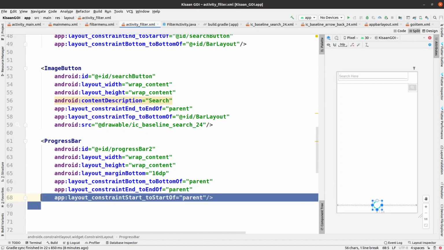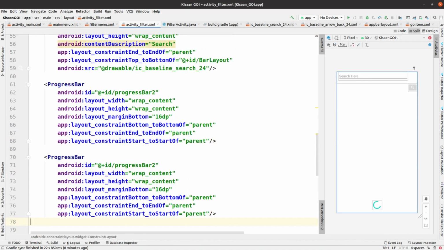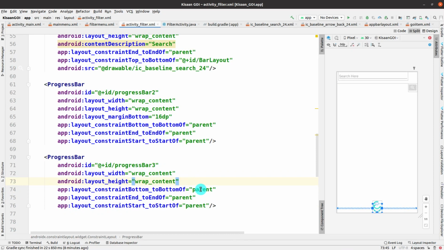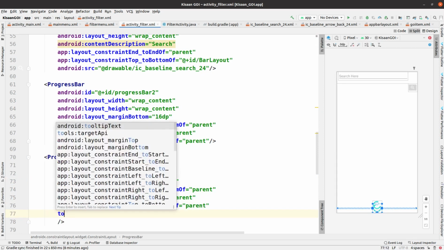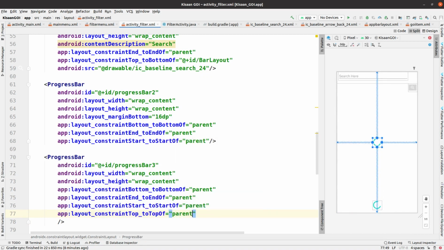So this progress bar is completed, and we have to add one more progress bar. So I just have to copy it and paste it here. What we have to change is the ID, make it 3, and then a few more properties: the margin is being cancelled, and we have to make changes within these constraint layout properties. So let me add something like top to top of and then parent.